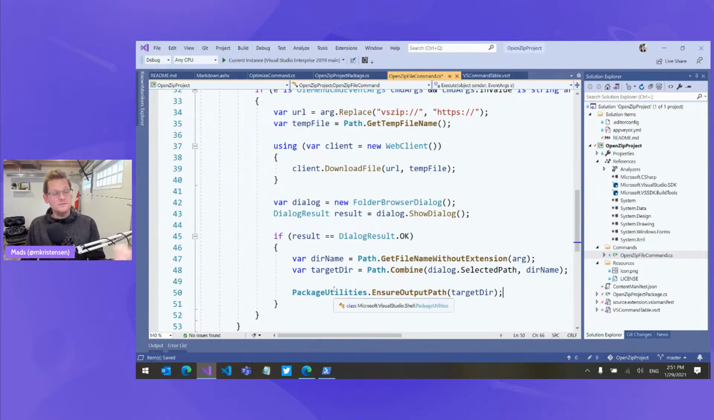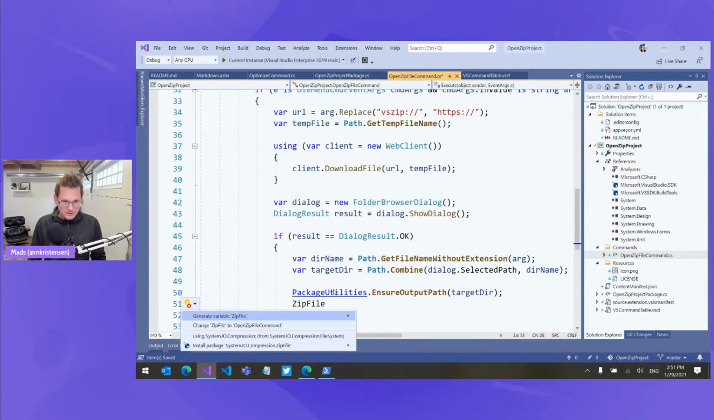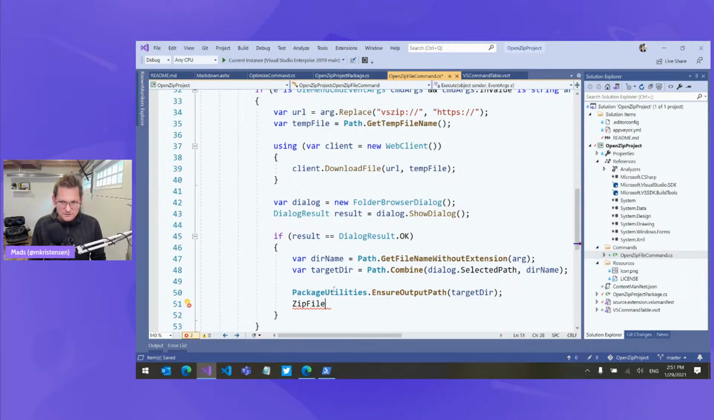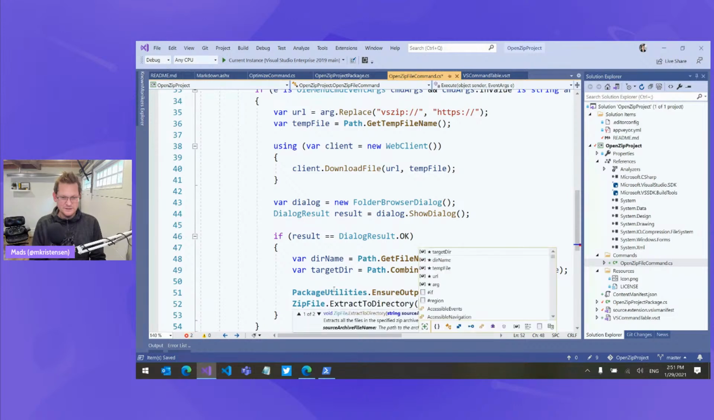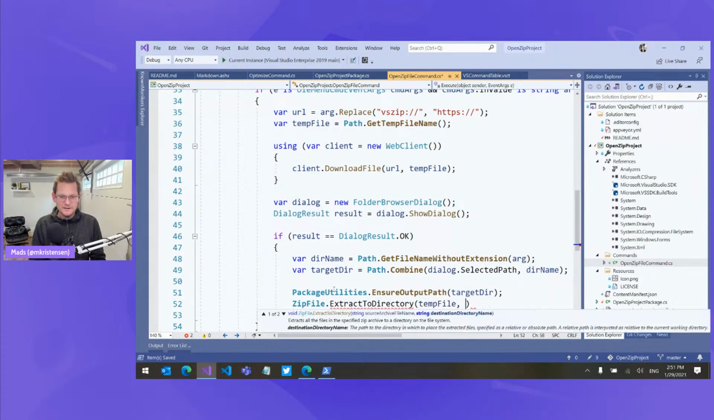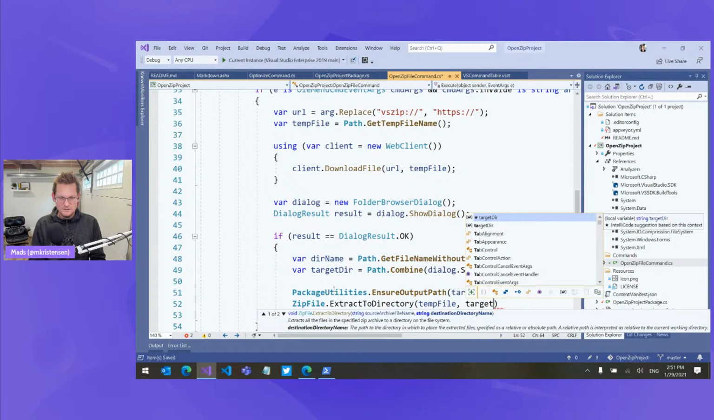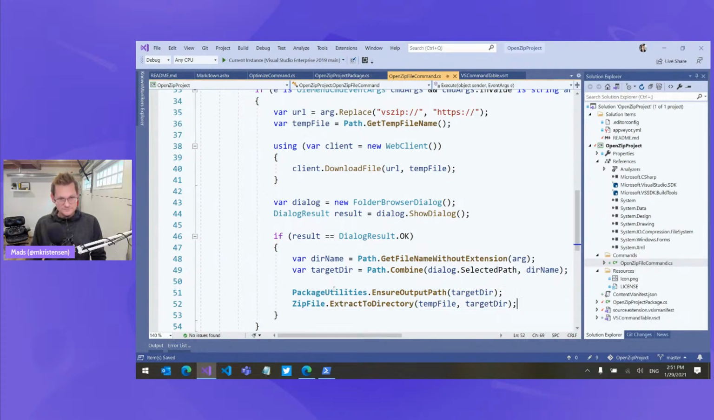Package utility exists in the Visual Studio SDK. So now we can say ZipFile, and we just need to add using System.IO.Compression. There we go. ZipFile.ExtractToDirectory, our source archive file name and destination directory name. Okay, so this is exciting. What else do we do? So now we have extract. There's no way this is going to work, right? There's too many steps here. It's too mechanical.